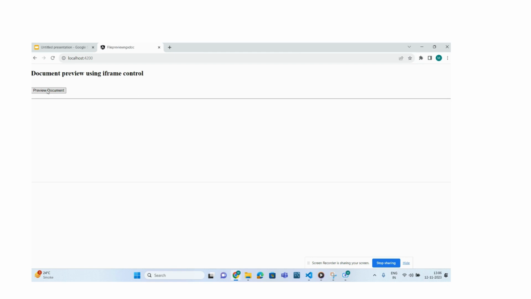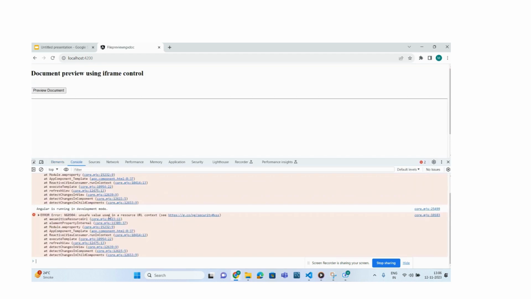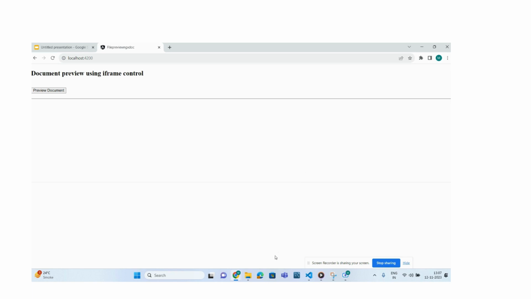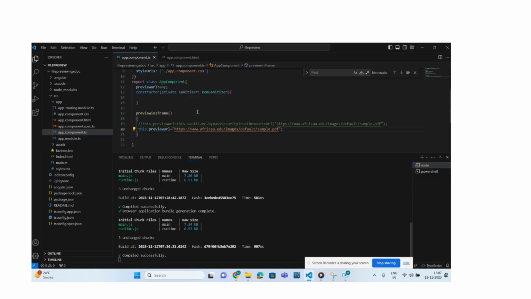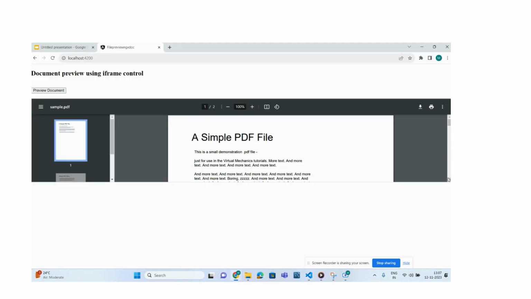Now when you click on this preview URL, you will not be able to preview that document. The reason is that you will get an error called unsafe value used in a resource URL. To overcome this issue and preview the document, you need to sanitize your document URL. One more thing: if you have a static URL that you want to preview in the application every time, you can just go and press Ctrl+S. Now you will be able to preview this document, because this is the static method to preview the URL.